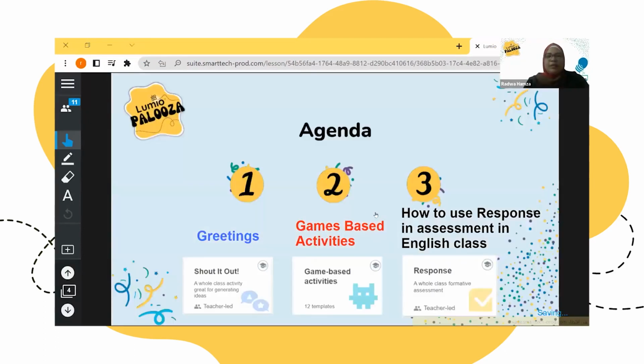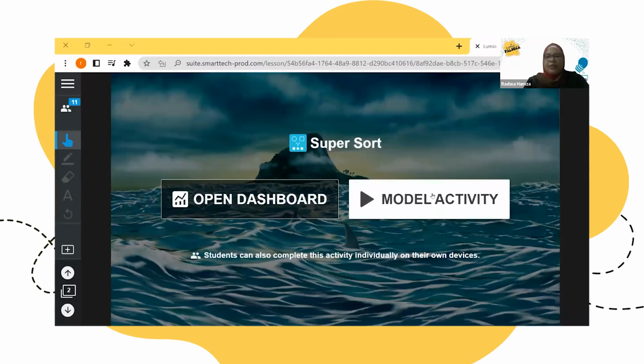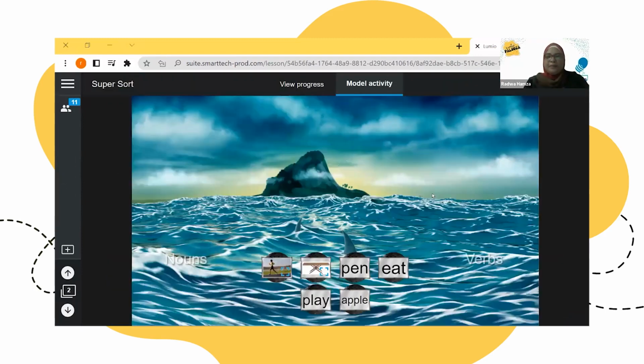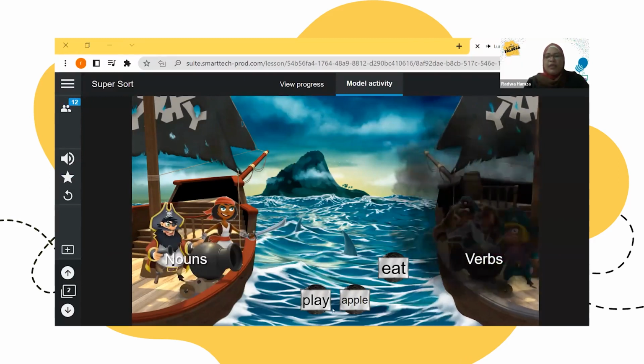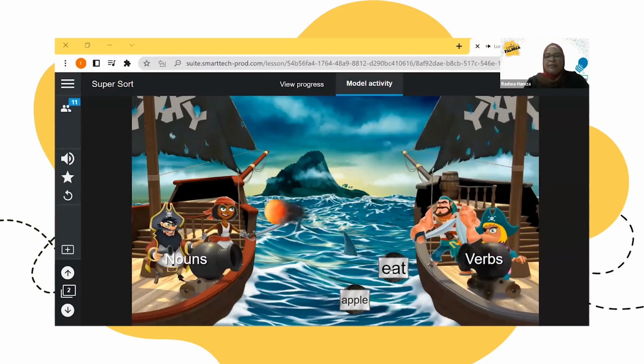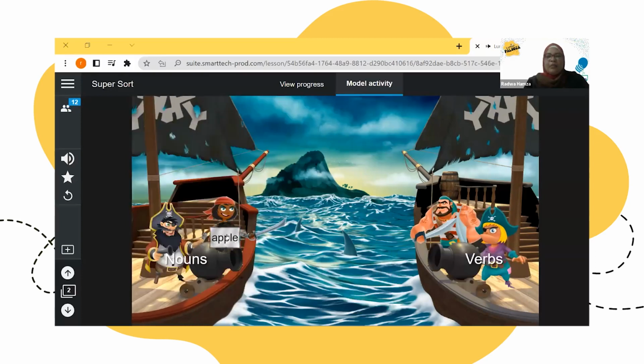Yeah, this is the activity. Let's start together. Please, can you join me? I ask you now to match the picture or words to the right category. Here, run. If it's right, it makes a sound like that. Pen. Table. If I drag table to verbs, it's wrong. So students can drag it here. Play here. Eat like that. Apple.